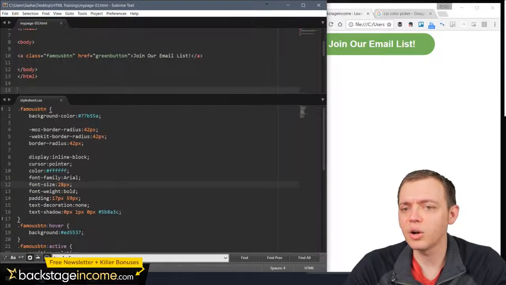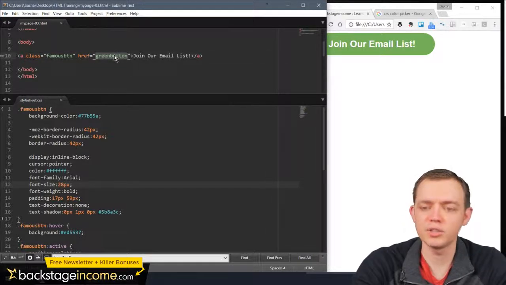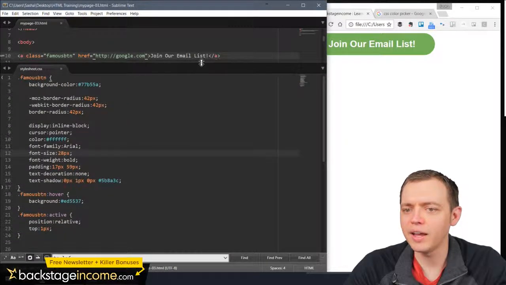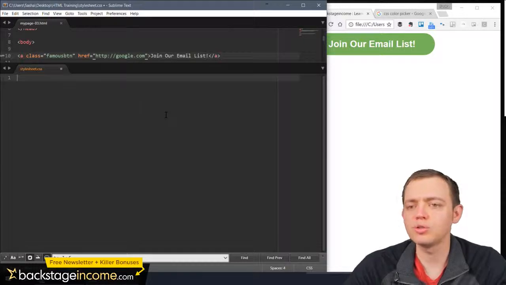In either case, the HTML is simply an anchor tag, and then we put a class, famous button, and an href. We point it to somewhere, so you could go to yourwebsite.com or Google, and then your text and closing off that anchor tag. In either case, let's start from scratch, and I'm going to show you how to build this.